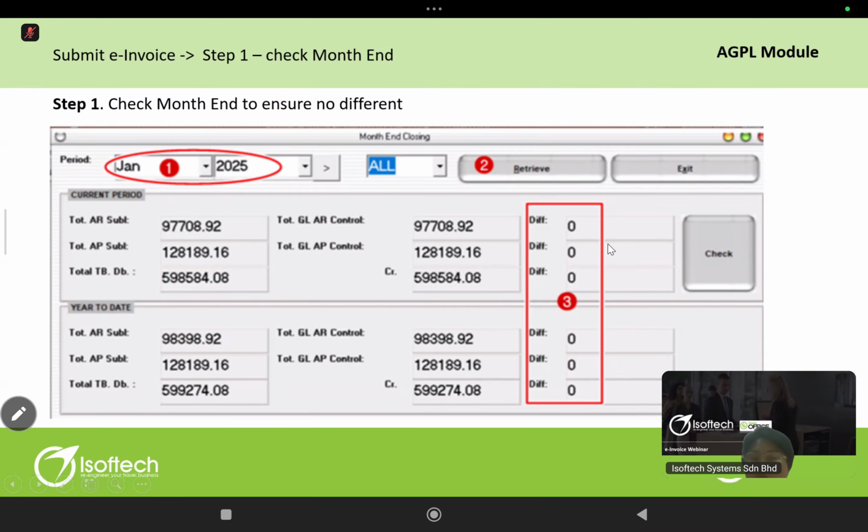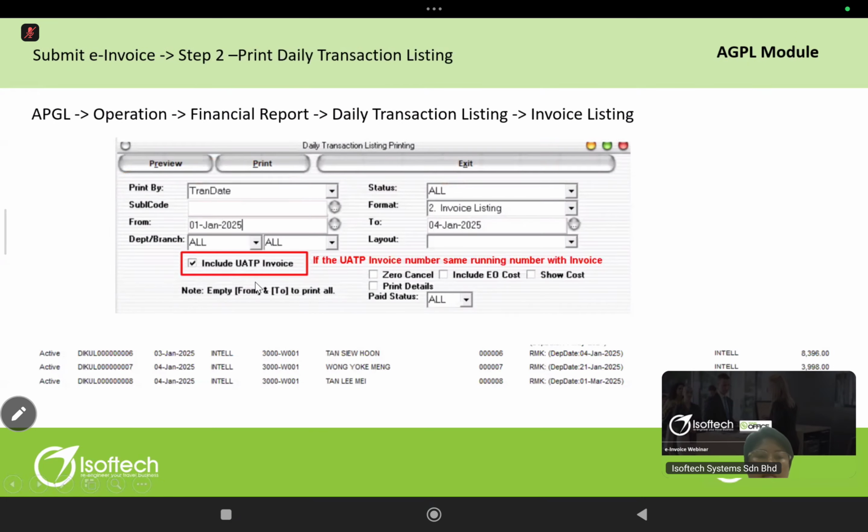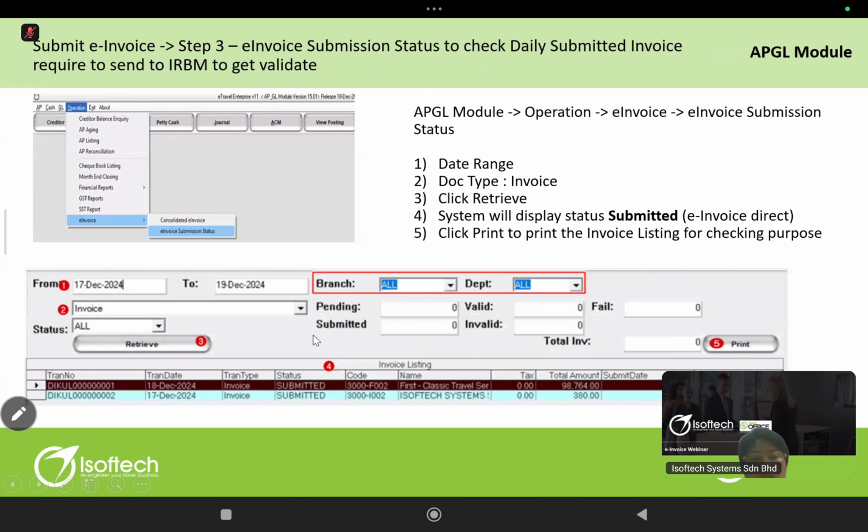So you have to make sure all is no different. Then same thing, you print from here. The invoice listing, that means you do it by day already. Let's say today is 16. From 16 December until 16 December I print. Understand? So you just put by day already, because you submit daily. So you just do by day and take UATP invoice. The total figure must tally with this total figure.